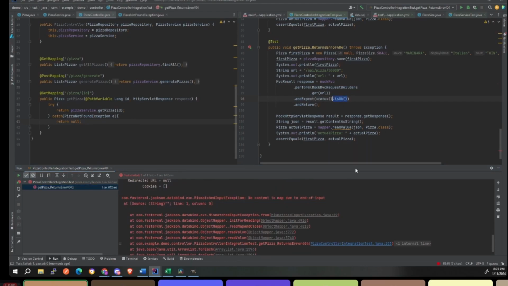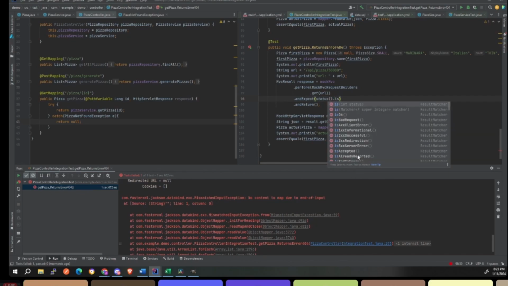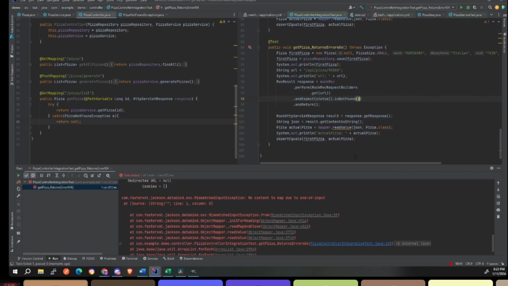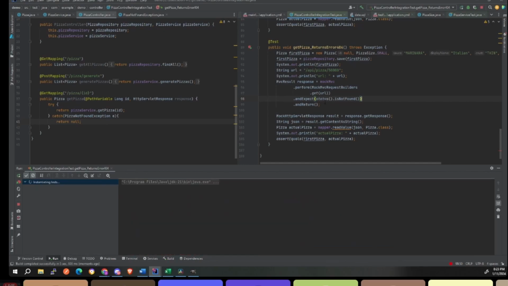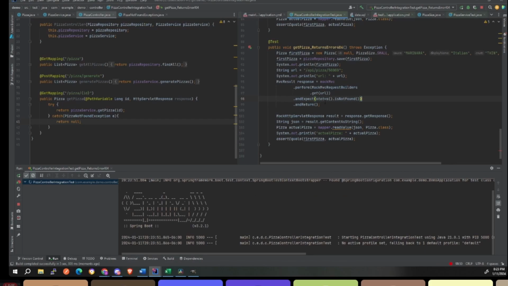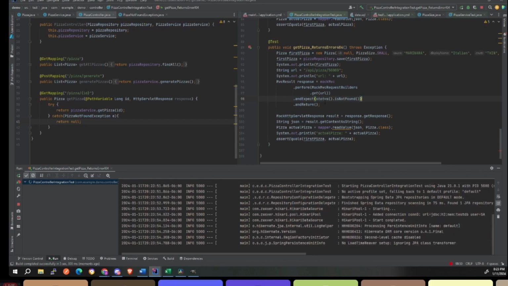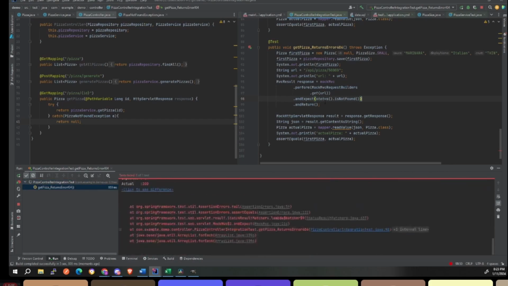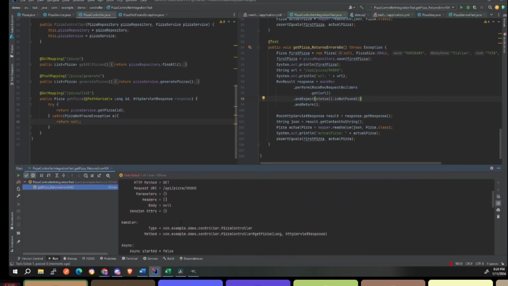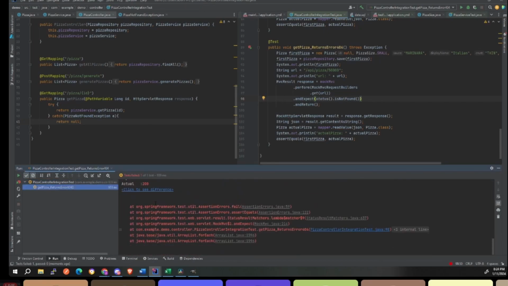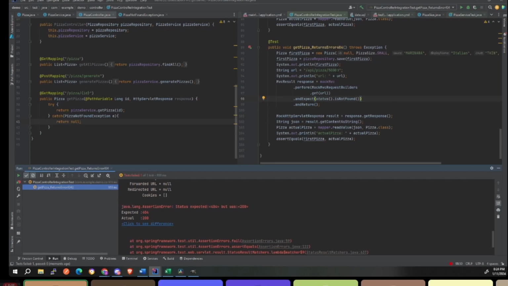So what kind of status are we expecting? If the ID does not exist, then we need to expect is not found. So we should be expecting a is not found exception when we run this. Let's go ahead and run this again. Okay, yep. Now we have a good working test, because this test is now saying we expected a 404 because this ID does not exist, but you actually returned a 200.